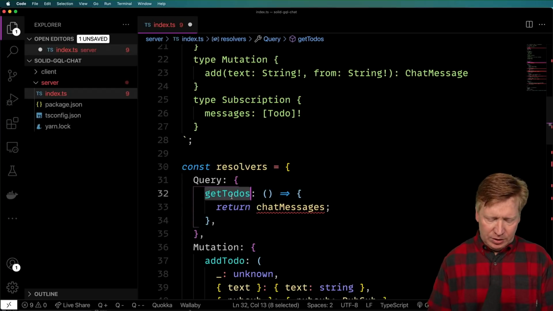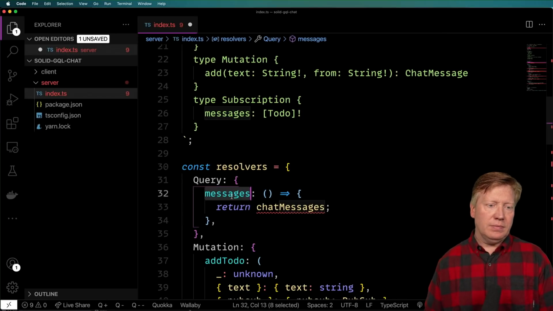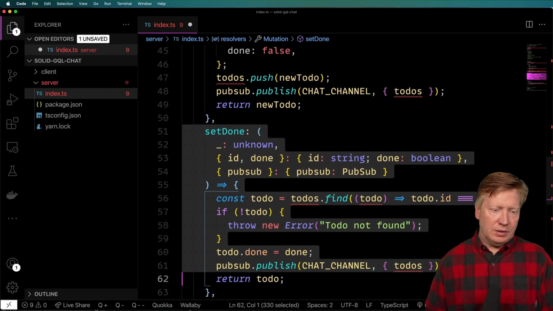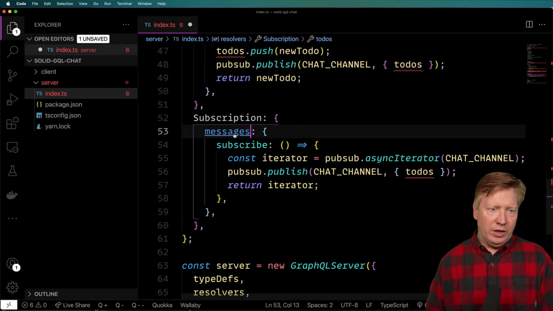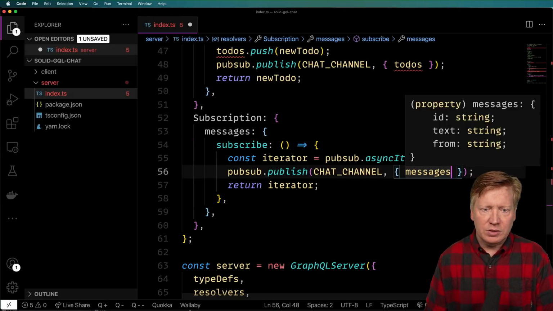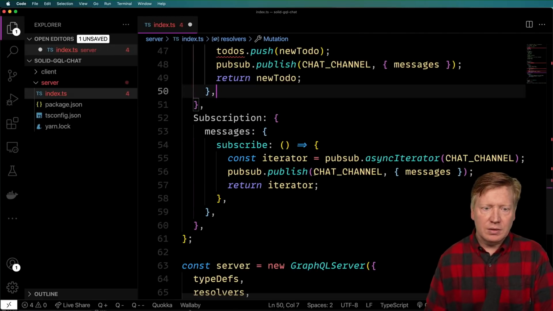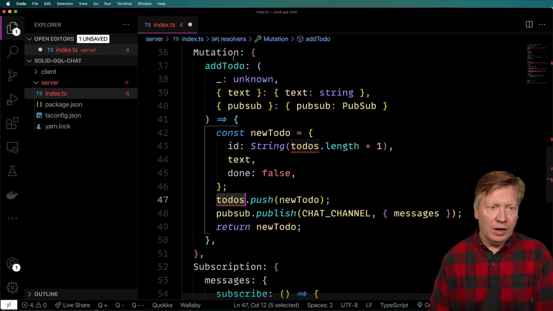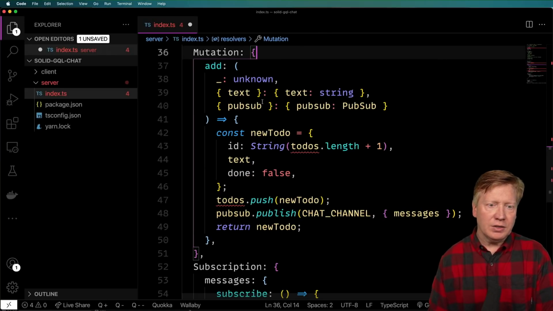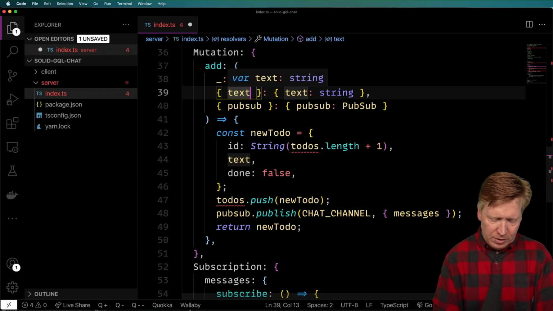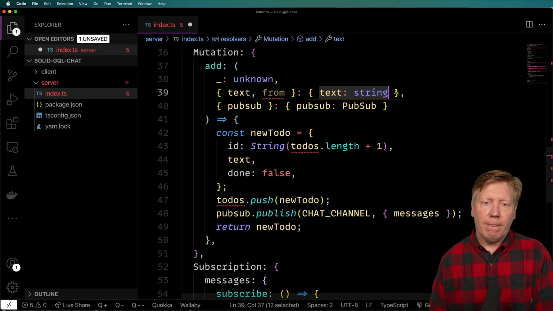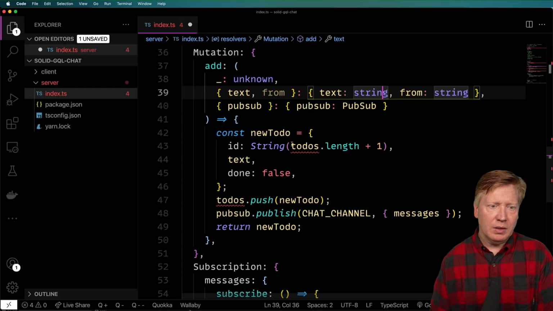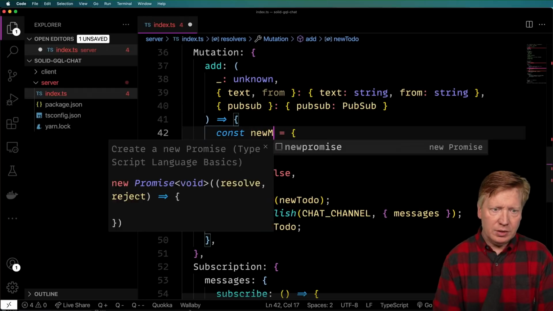Cool. And that's actually just messages. We don't have a set done. We do have that, and messages and messages. Okay, that looks good. And then on our add, we're just going to say add, and it's going to be text and also from, which is a string.